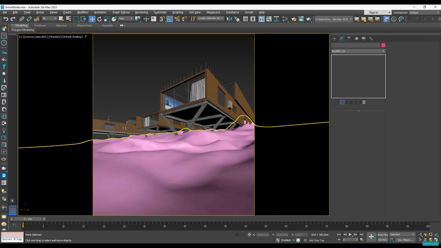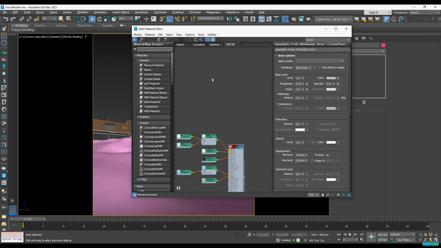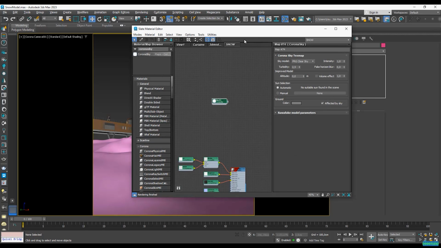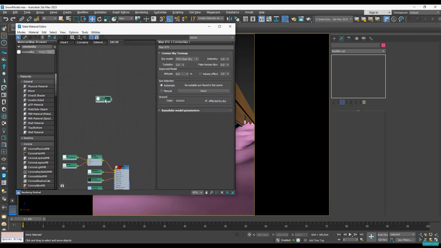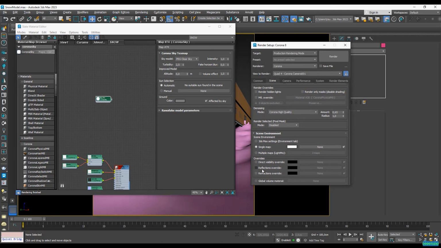Now we need to add some light. So let's go inside our material editor and let's call in a Corona Sky. Okay, let's bring the Corona Sky here, and obviously we need to plug this into our environment. So let's go into our scene, and inside single map, we're going to be linking this component. Instance it.